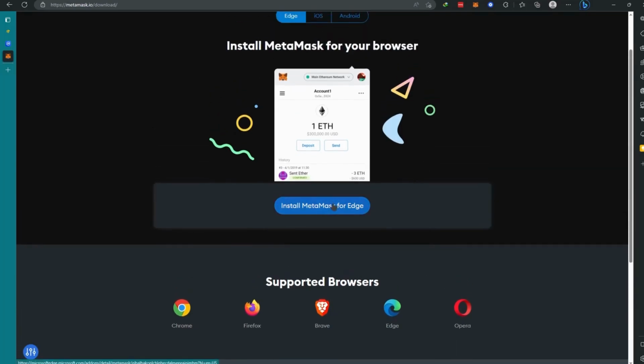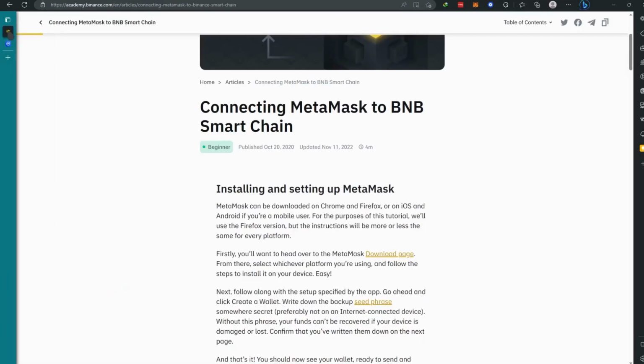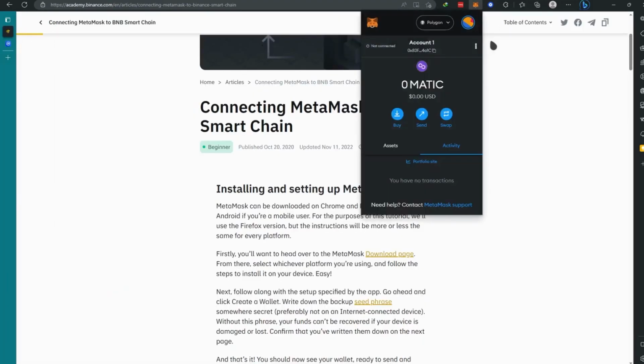And you just need to click here and it'll be installed, and then you can log in or sign up. It's very easy. You'll have no problem with it. So once you have done it, let's close this tab. What you want to do next is click on Metamask now.